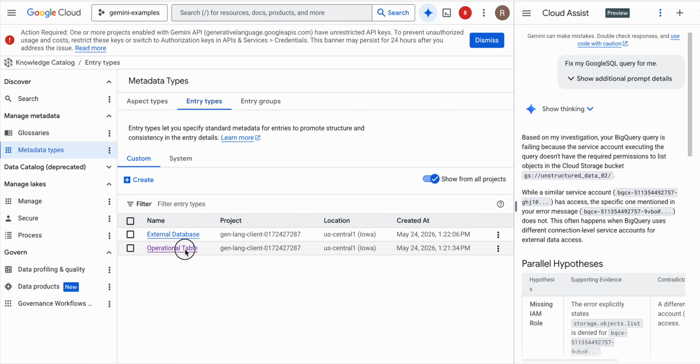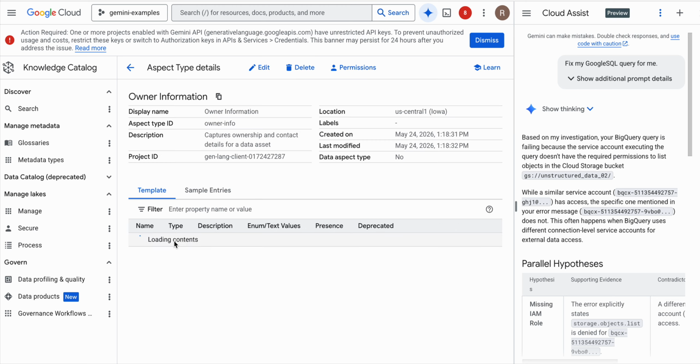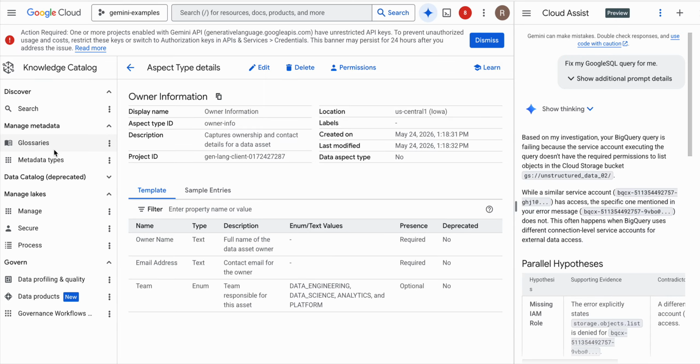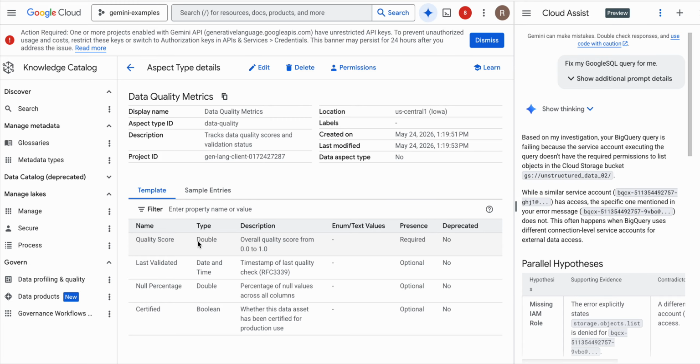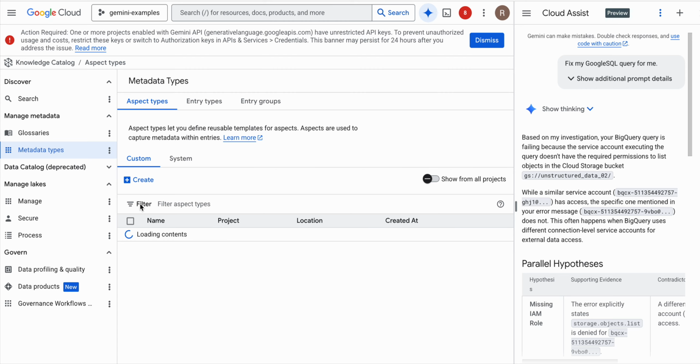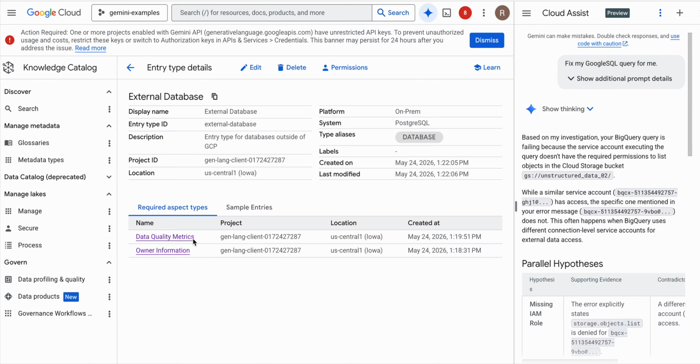Then under entry types, we have two entry types, right? One we created for operational table. Operational table has the required aspect type as owner information, right? If I click on owner information, I can see this, right? And the data quality metrics has two aspect types. If I go back here, in the entry types, the external database was connected to both the aspect types, right? Owner information entry types, right?